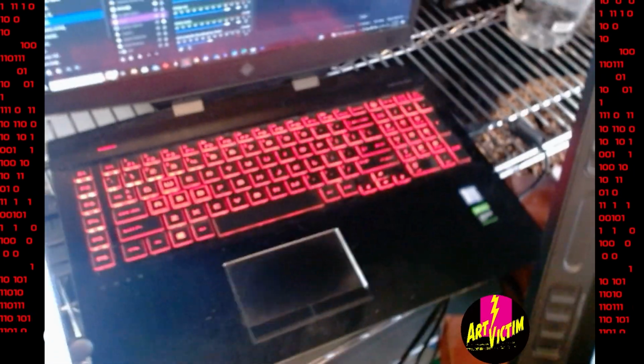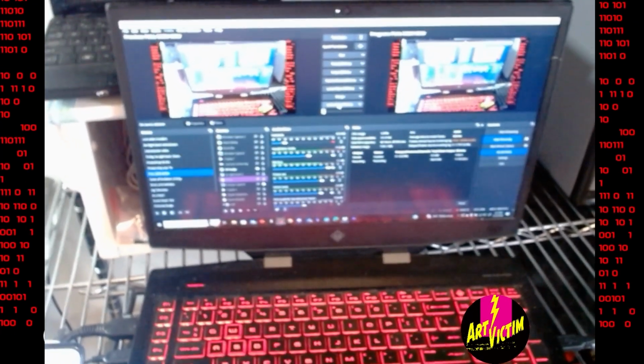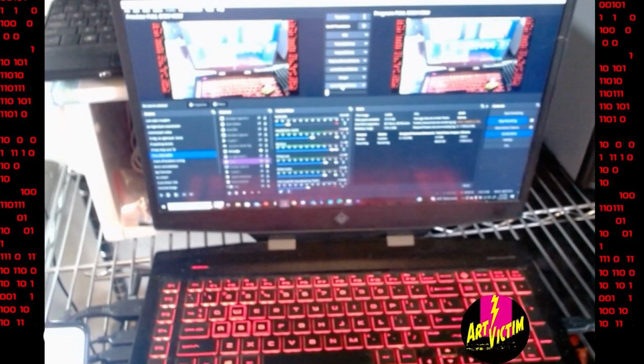The core of my whole situation, my HP Omen gaming laptop. It has a GeForce GTX graphics card right in there. And it's got an i7 core, 32 gigabytes of hard drive.